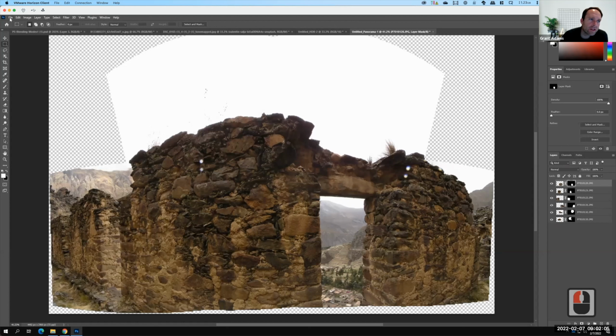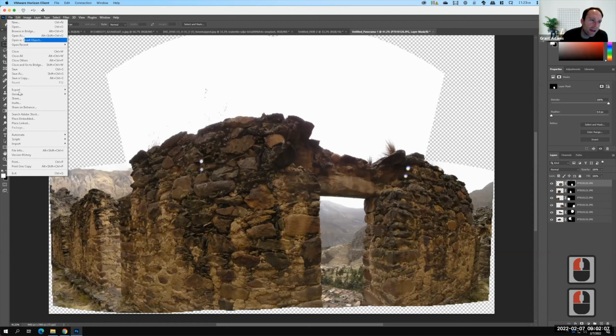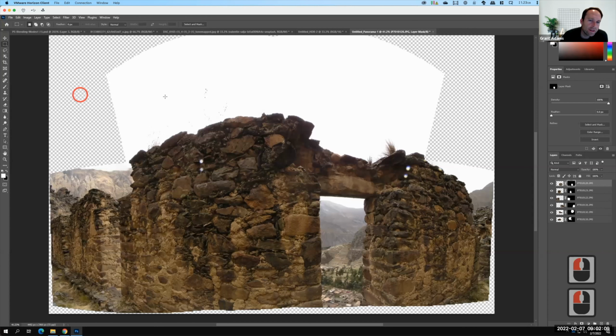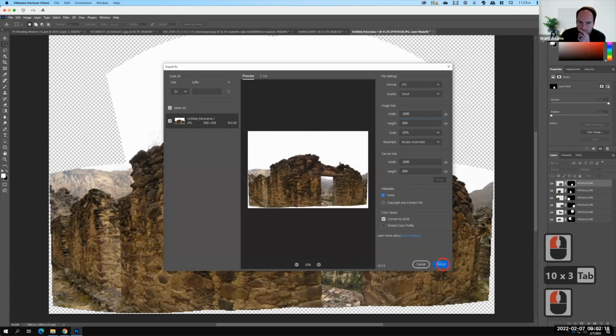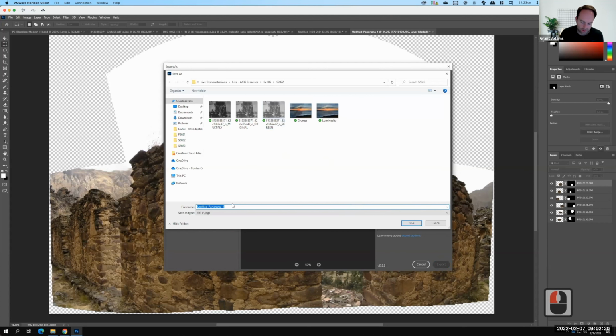And I'll go ahead and save this one as well. So I'll go to File and then Export As. And this will be my panorama. Again, I'm just dropping the size. For our purposes, we don't need anything gigantic. We'll export, and this would be the panorama.